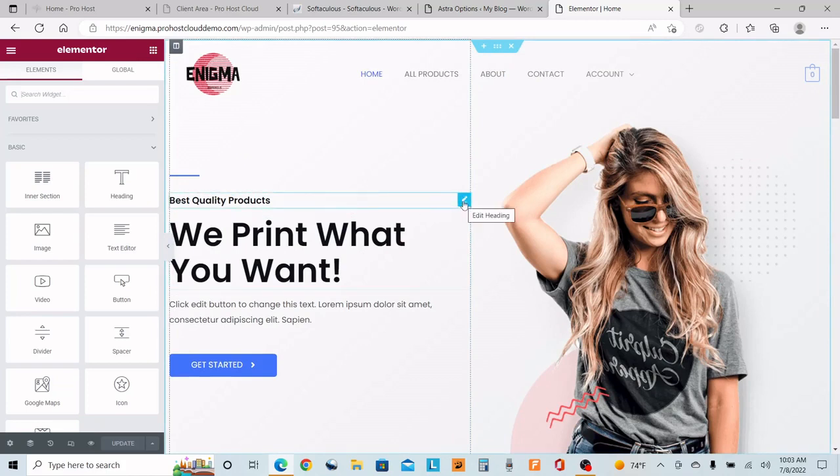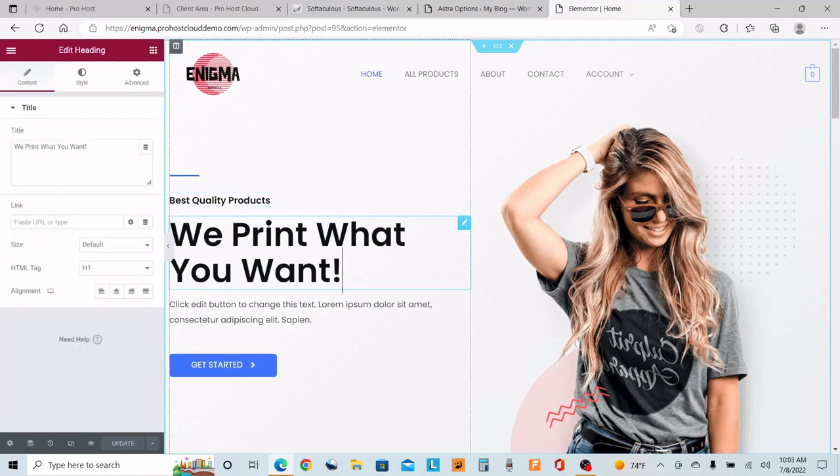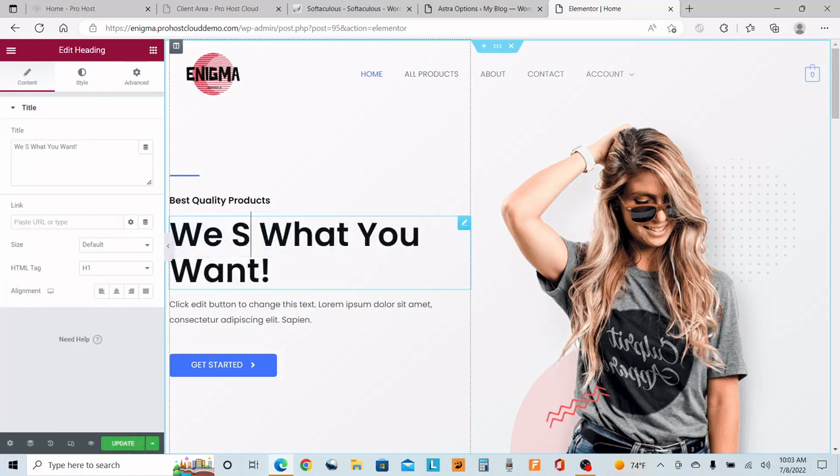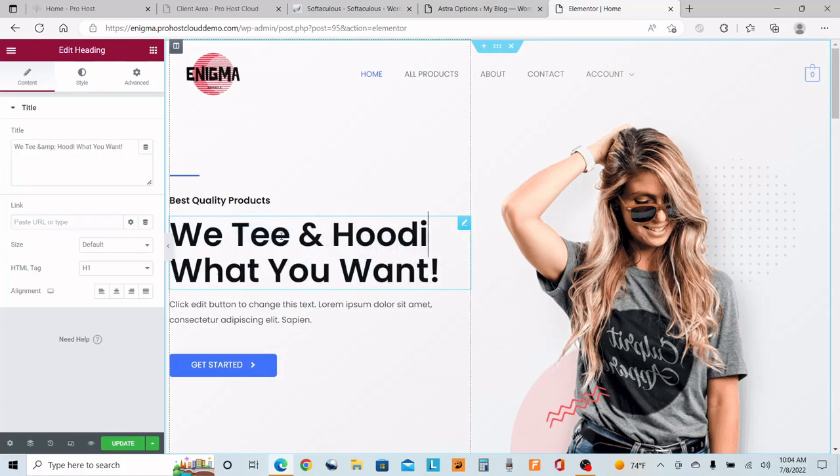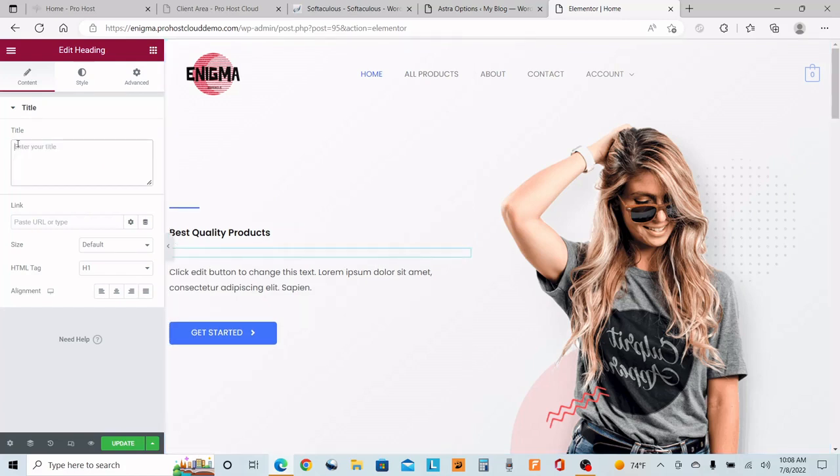And we're going to go into here, best quality products. I think I'm going to leave that, but what we're going to change here is, instead of print, I'm going to put, no, I don't like that. We're going to put the word T. So, if I do take her back, I should. All right, so I got rid of the large print.